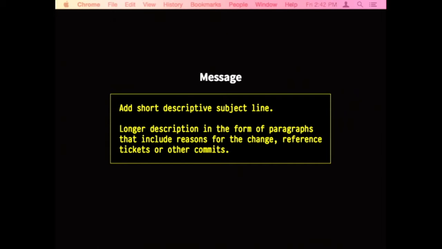And if you have a ticket number, you would probably include that in the paragraph or maybe prefix the subject line with the ticket number. Whatever it is you do, be consistent. You're going to thank yourself later for being consistent.